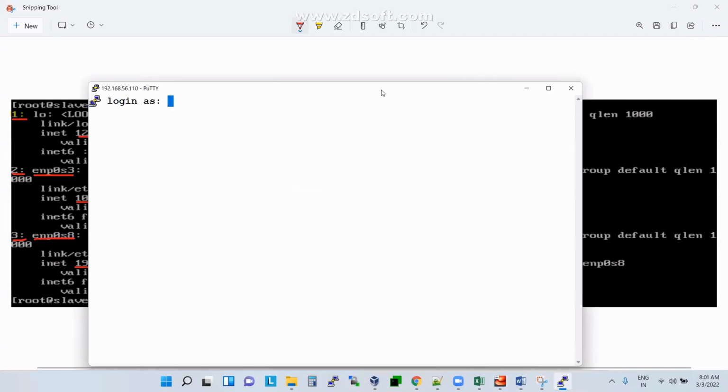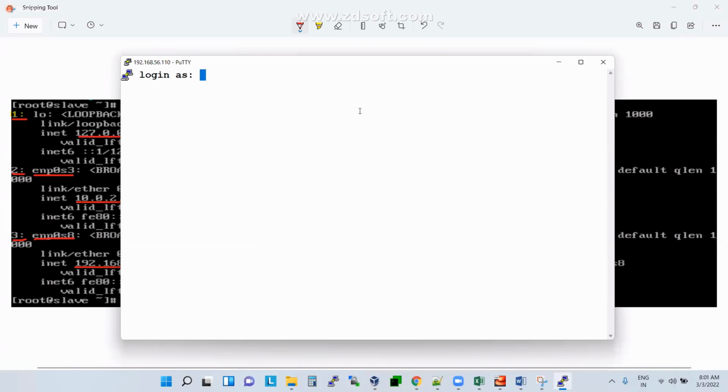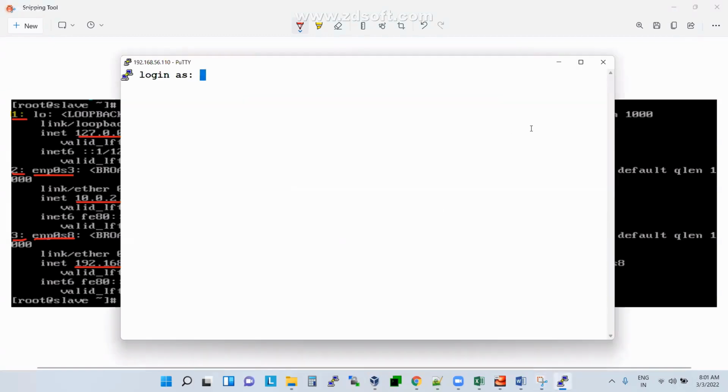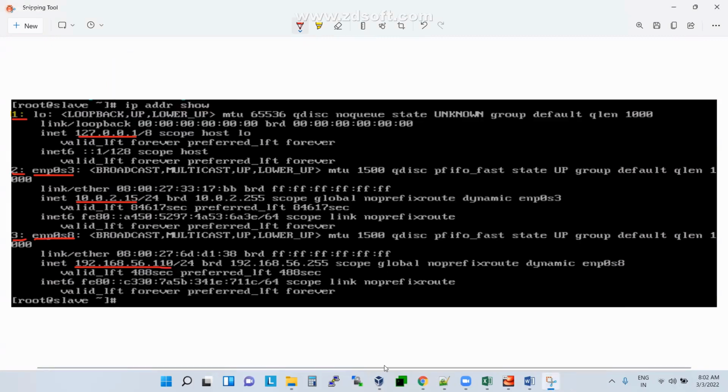Sir, what is the use of the first IP address and what is the use of the second IP address? The first IP address is for internal use. Understand? So this will not work. Suppose now I try to log into PuTTY using the first IP address, will it work? We will see.